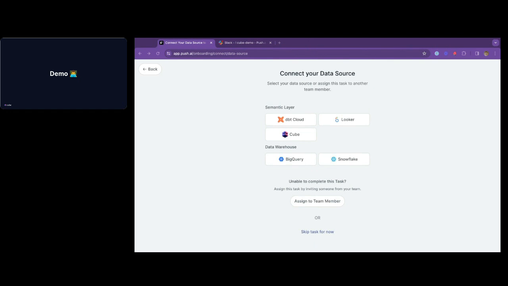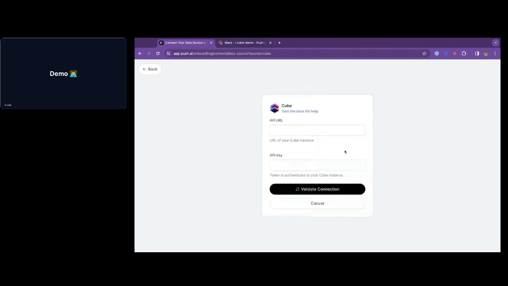So I'm going to do some of this live and pray that everything goes smoothly. But connecting to Cube, really easy through the REST API. Just share some API credentials.